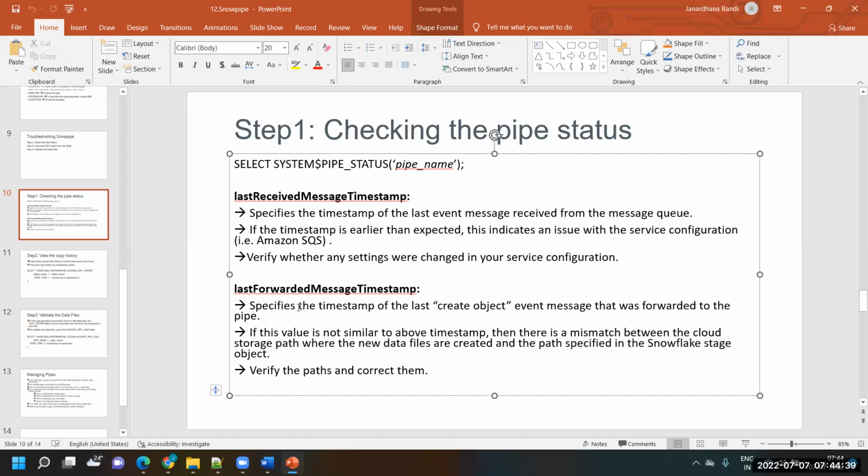Suppose again we have processed one file at 6 o'clock, and at 7 o'clock we uploaded one more file. And we can see that the last received timestamp is 7 o'clock. That means we don't have any issue with this timestamp. That means the event message configuration is working as expected, but it is not able to forward the message to SnowPipe. So there can be some reason.